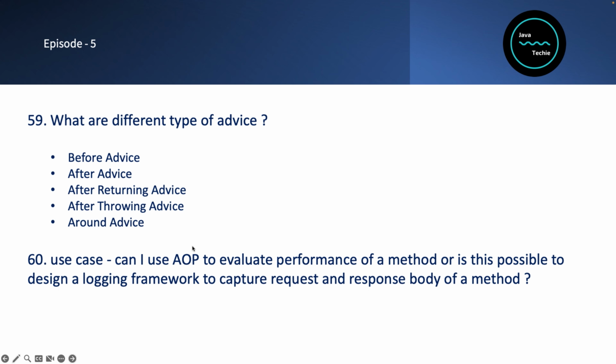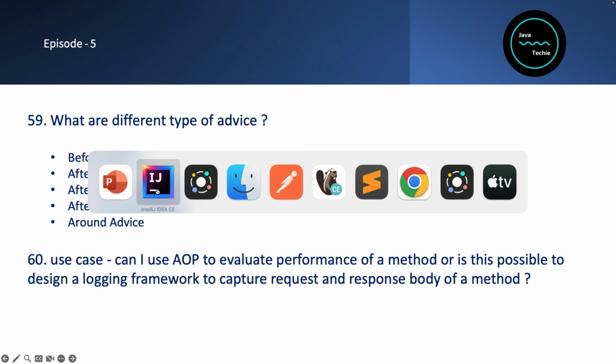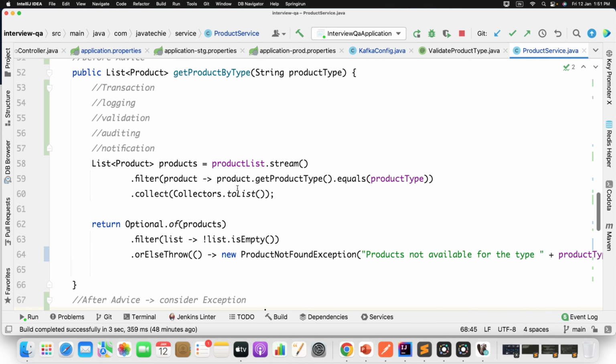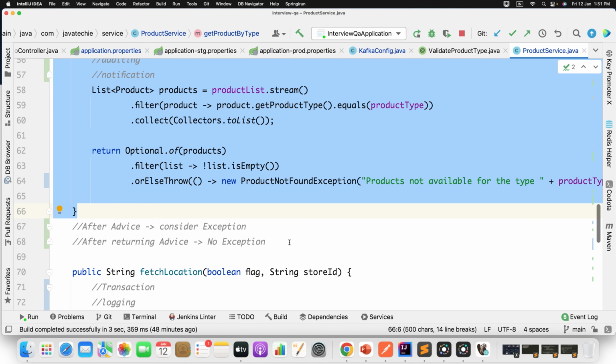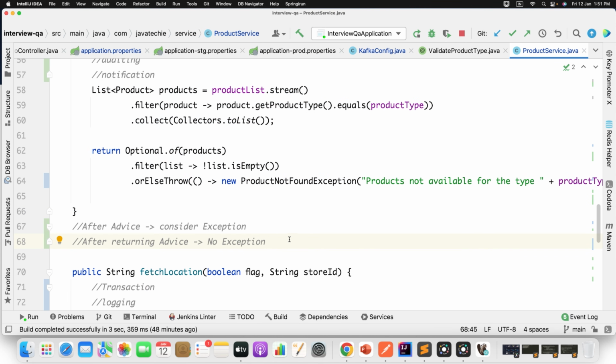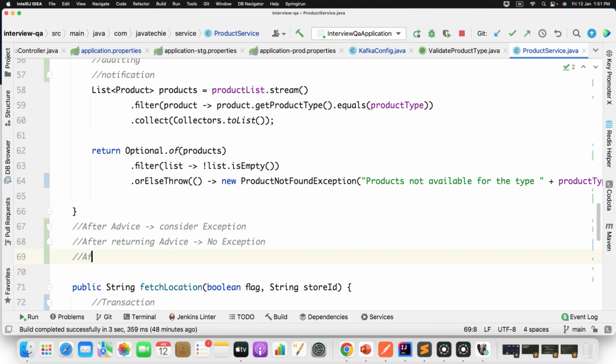Now the next one is after throwing advice. What do you mean by after throwing advice? If any exception occurs and you want to execute your advice, then you can just use the after throwing advice. When will it execute? If any exception occurs.